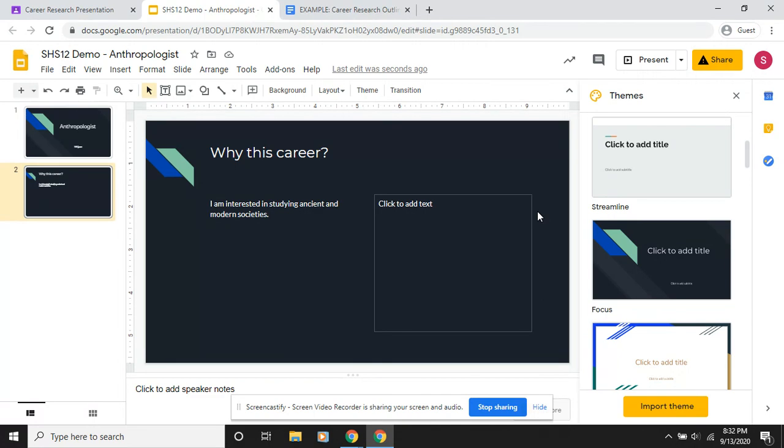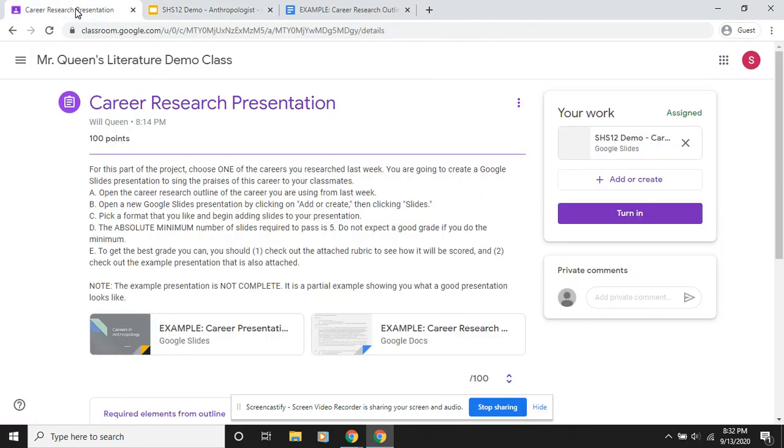So you might be like, well, how do I know whether a slide has what it needs or not? That is where you go back over and notice what the next couple of things says. D, the absolute minimum number of slides required to pass is 5. Do not expect a good grade if you do the minimum, though. You might pass, but don't expect a good grade. To get the best grade you can, you should, number one, check out the attached rubric.